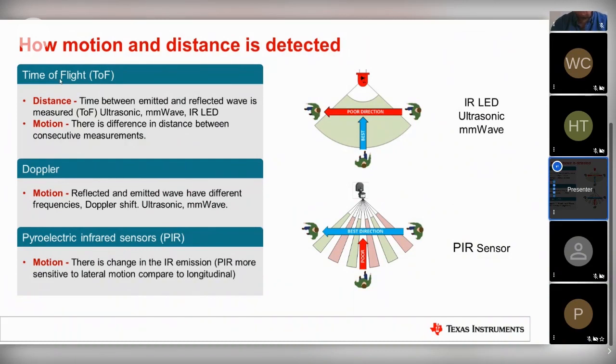Opposite to time of flight is the Doppler effect. The Doppler effect works on a different principle: it changes the frequency of the wave based on how fast you're approaching the source. Normally that's called the Doppler shift. And normally we use ultrasonic or millimeter wave for that one.